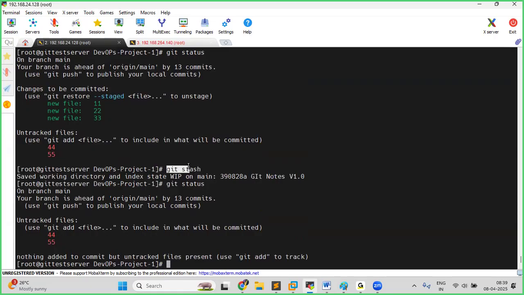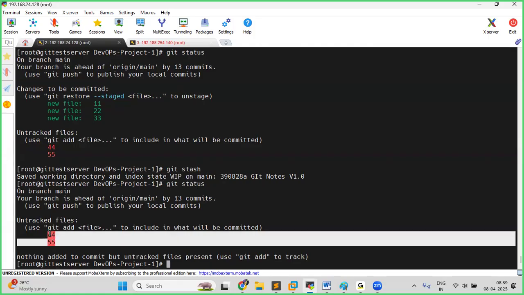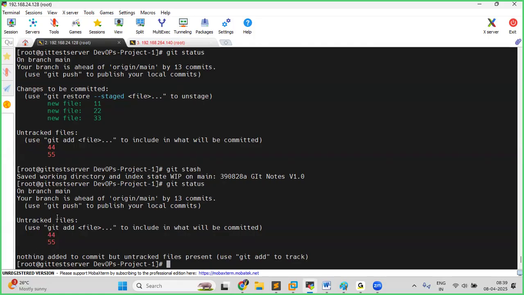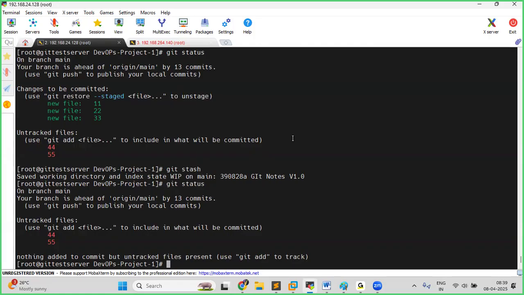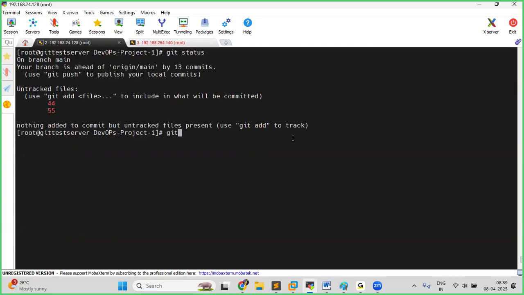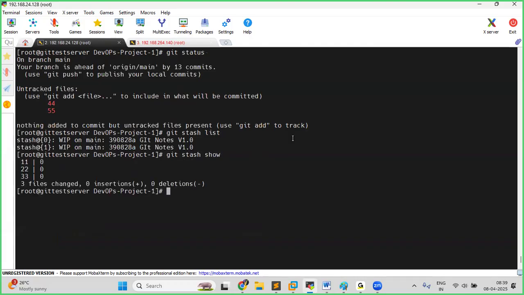After that, I have applied the git stash command. After applying it, I have run git status. Now I am still seeing only 2 files, which are located in the working directory. The files that were in the staging area went to stash memory. Okay, now git status, git stash list. Now, if you ask for git stash show, who is responding?